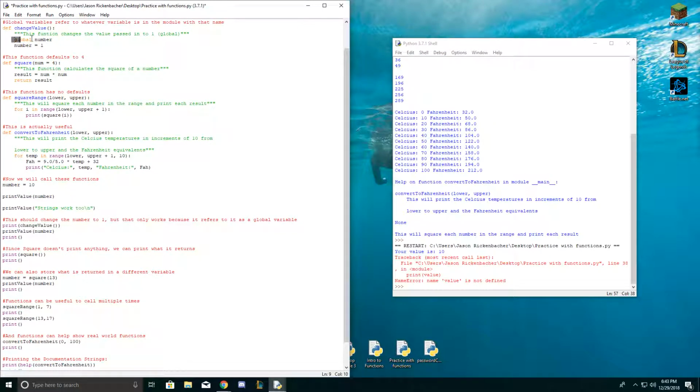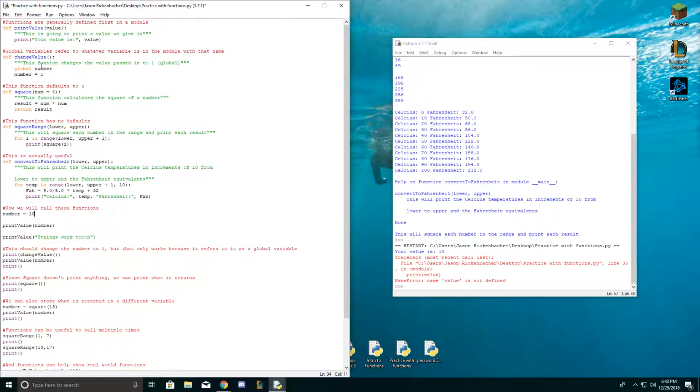So we are talking about global number, and we can see that number is defined here, and since it's not in a function itself, it is a global variable, and therefore we can call it, we can change it. So we know that number is 10, but we're actually going to change the value. So what does change value do? Well, it takes the number from the global variable number, and then it makes it 1.